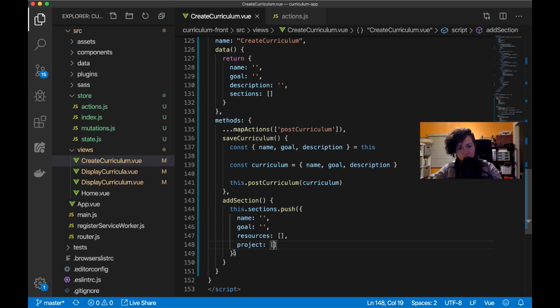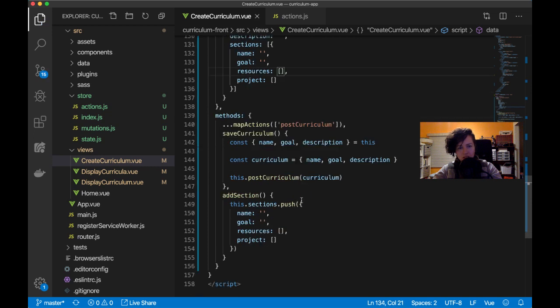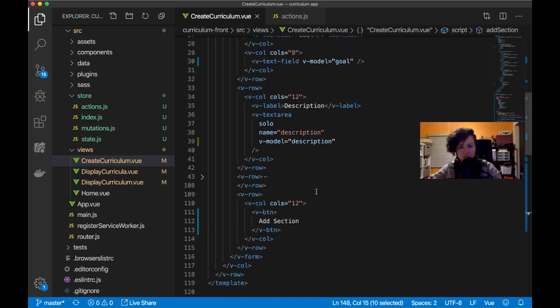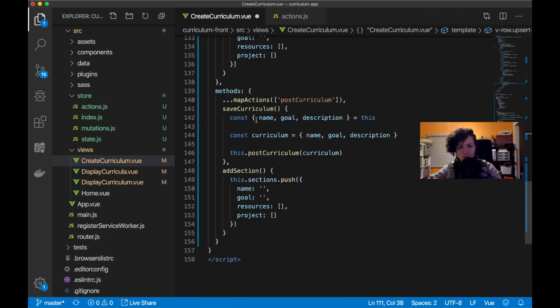So it'll push this object, and I want it to default to starting with one section as well. It'll start with that, and then it'll push a new one when they add a section, which means I need to hook up the button. So add section, and I'll do @click equals add section to run that method I just added, which will push a new section onto the sections array.